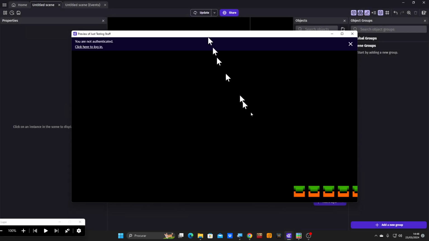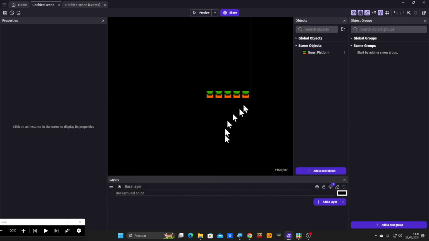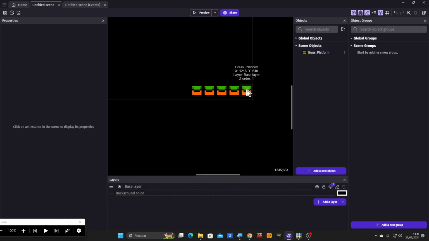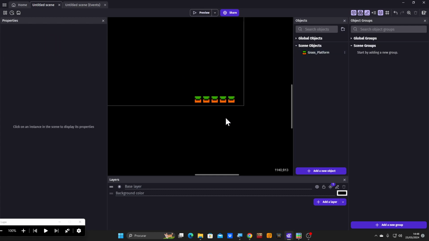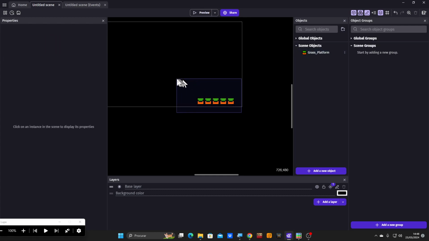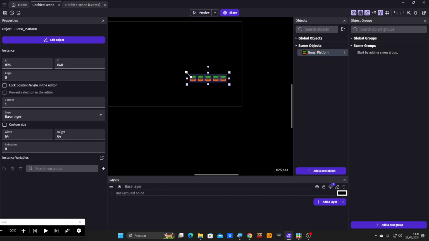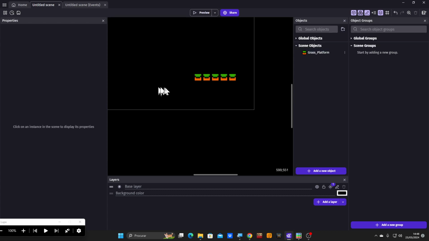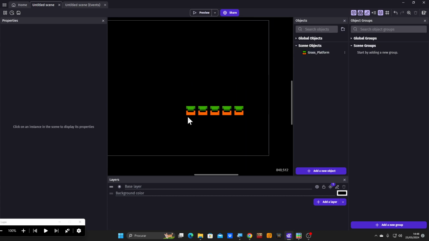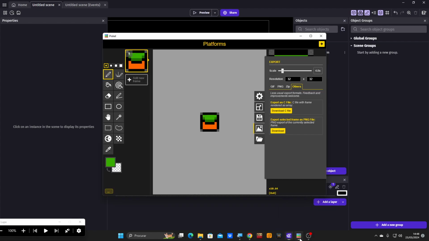If I click preview, there's our platforms. They're outside. Well, they're not supposed to be outside, but whatever. It's okay. Let's just grab them. Right. So how do we go from looking really awkward like this, like you can clearly tell these are far apart, to making it look kind of cool?